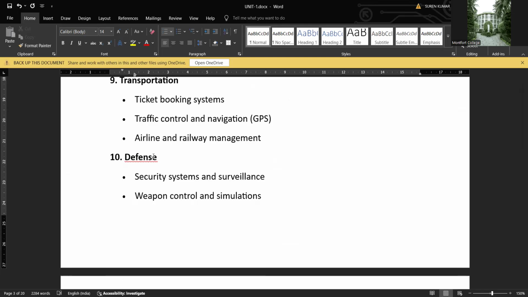So GPS, what is the expansion for GPS? Global Positioning System. Coming to airlines, airline and railway management. To avoid traffic, we are using computers and their software. Traffic signals can be controlled manually on roads. Even though we have software to control them, sometimes it will be inactive.